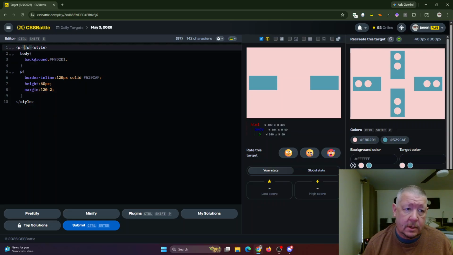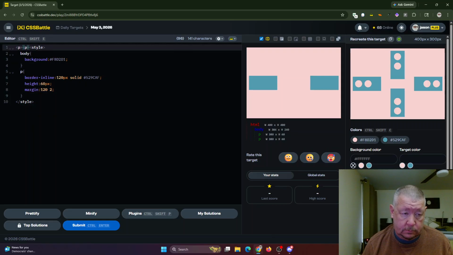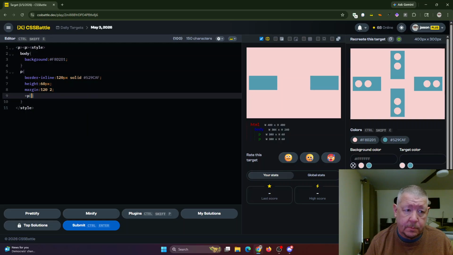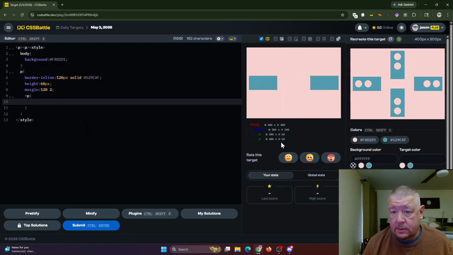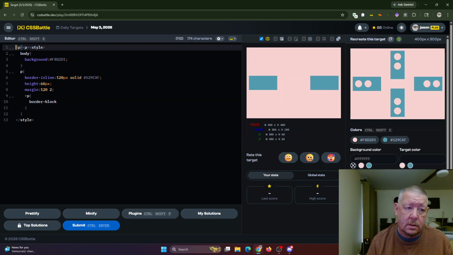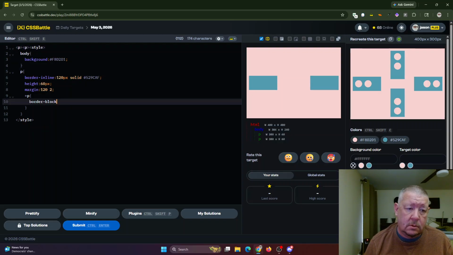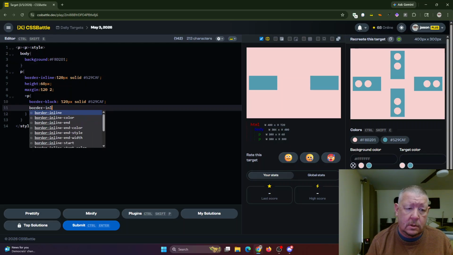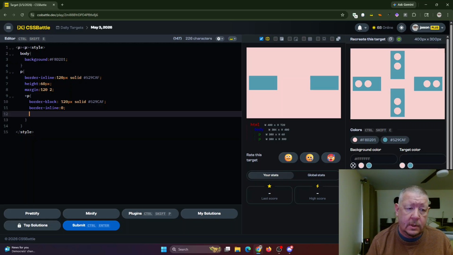We can, in theory, do that again the other way. So let's select subsequent paragraph. This thing's probably off screen low now, yeah. So it's going to be different. It's going to be border block. I don't know why my keyboard jumped around. Border block, 120 pixels, solid, that color again. Border inline 0.